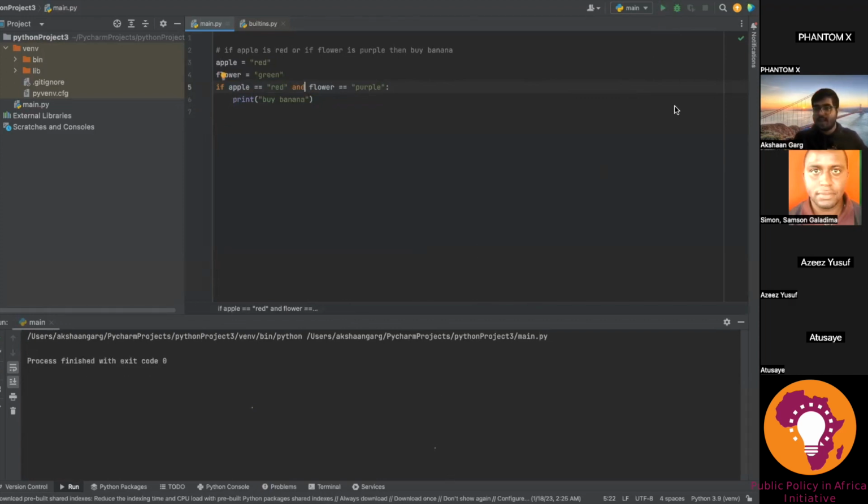I see Phantom X's hand raised. You can speak. Just to answer, if the condition is or, it will print because it just needs to respect one of the two conditions. You don't need to respect both. Yes, correct. If we have or over here, it only needs to respect one of the conditions, but if we have and, it needs to check both of them. That makes sense?